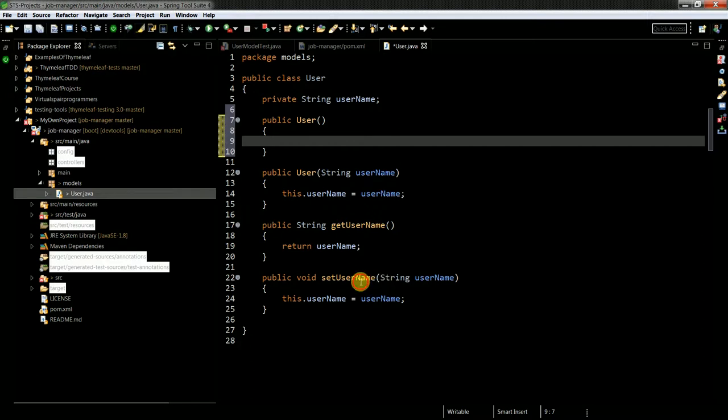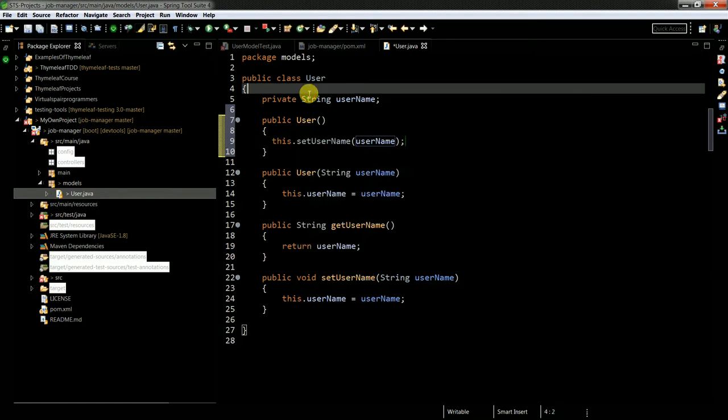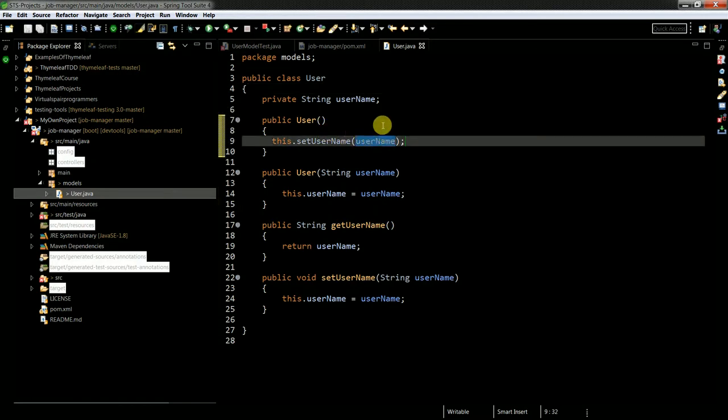So I need to call this method set username, this set username username, and username will be in this case undefined. So in the case when somebody calls you just only user without any name, it will be undefined. And in another case, I will just set up the username.